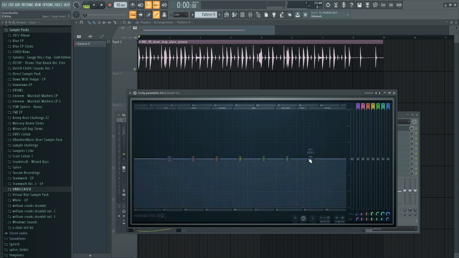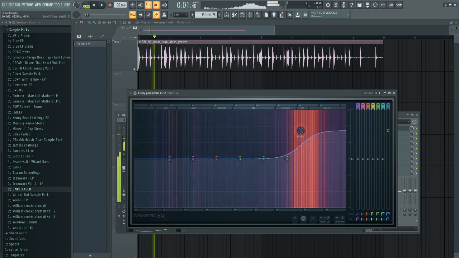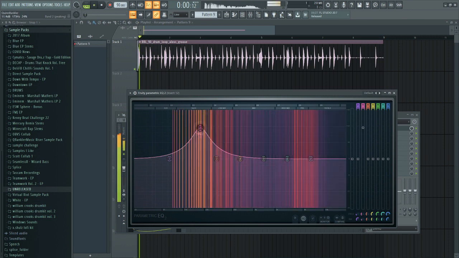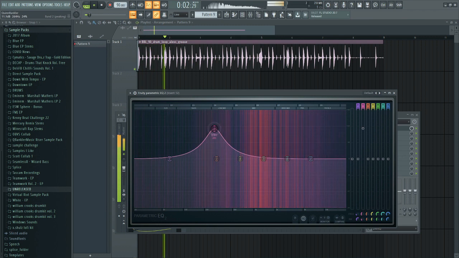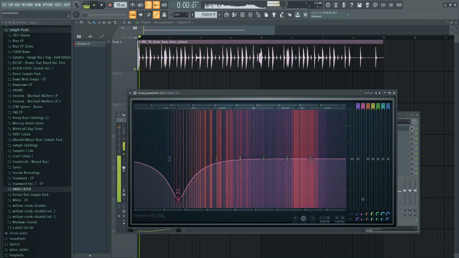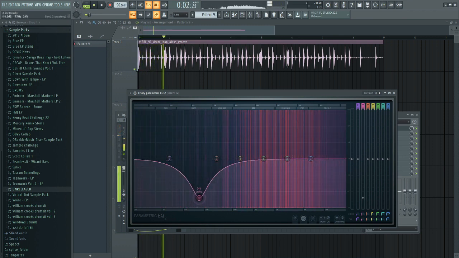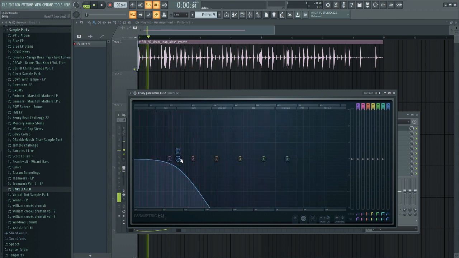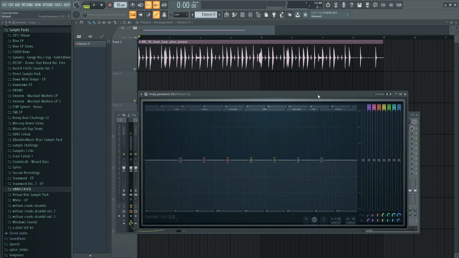Same thing goes if I want some more high end. Now, if I wanted to focus on a specific area of the spectrum, I could do that with a peak filter. Or the reverse with a notch. And if I wanted to isolate all but one, maybe the low end, I could throw a low pass like that.